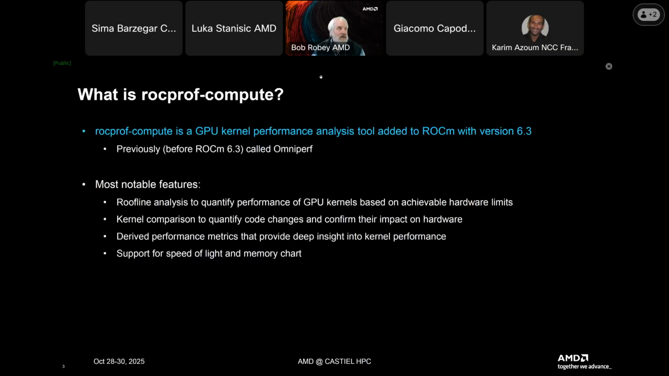And so it is focusing on kernel performance, so it really makes sense on a single GPU to look at that performance, rather than rocprof-sys, which we saw in the previous presentation, which is looking more at the interaction of the GPU and the CPUs. And rocprof-compute was added into the production ROCm stack with ROCm 6.3. Before that, it was called OmniPerf when it was in the research group.